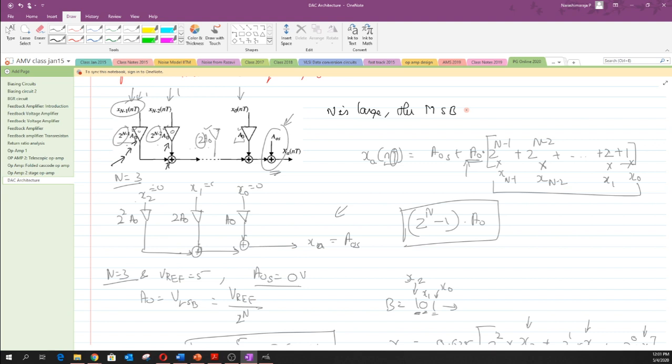So this is something one has to consider as a quantity that tries to create a value equal to 2 to the power n minus 1 times a naught. It is not just the multiplication that we are talking about. A single quantity has to produce this value, so that could be a resistor or anything else that creates this particular value. This is something one has to consider when the number of bits n goes higher and higher.